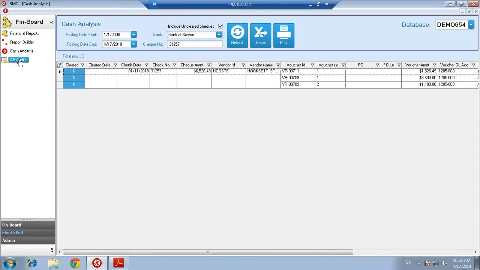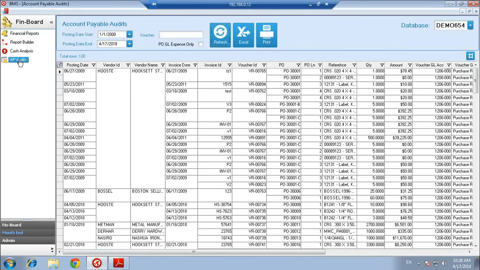Same idea has been applied on the AP audit. However, the difference between the two is that cash analysis will show you check activity by bank account. AP audits will show you vendor voucher activity, regardless if it has been paid or not. So this is used a lot by the AP department. And when vendors make an inquiry, they can quickly type the voucher number here, refresh, and it will find the voucher for you, or you can use it as an analysis tool.